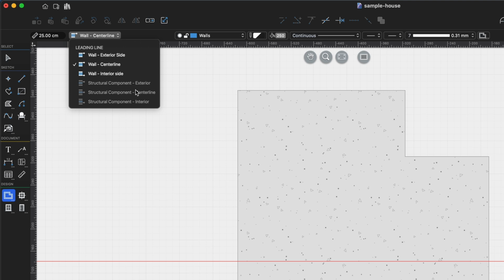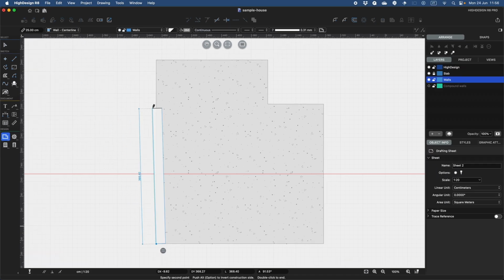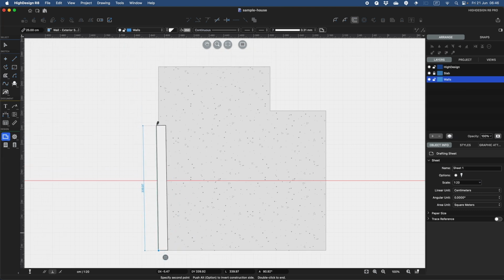When you are constructing compound walls, you also have the option to align the leading line of the wall to its structural component. In this case, we are going to choose the exterior side of the wall. You can also open the same menu by hovering on this control, and you can choose the leading side. Now the wall is aligned to its exterior side.